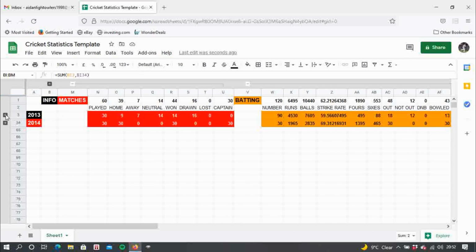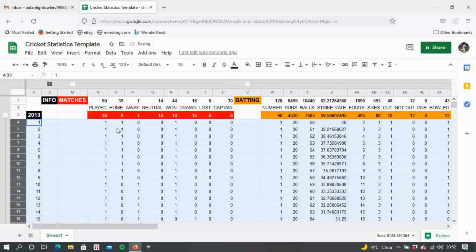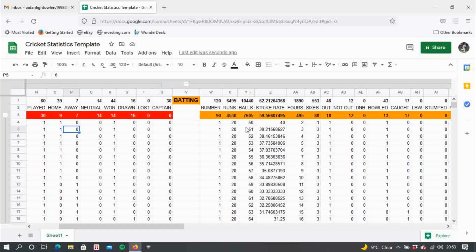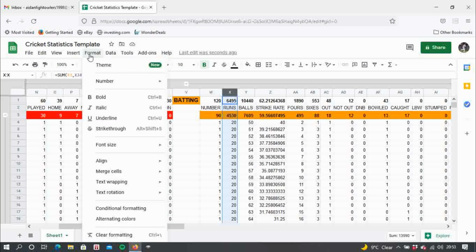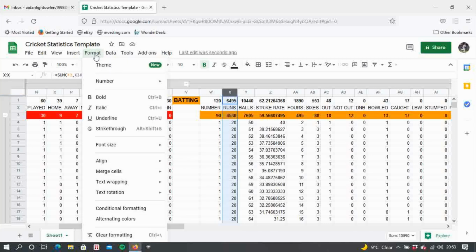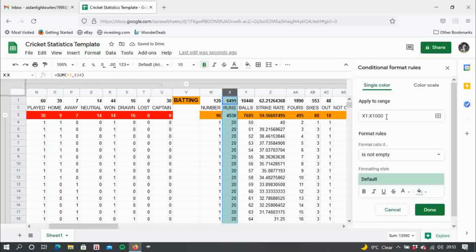So we can also do, you might not want ones and zeros to be all the same colour. I'll do it in runs because that's quite important, I think, for a batter. It's called conditional formatting, so you want to select the whole column, format, conditional formatting. There we go, so it says apply to range X1 to X1000.